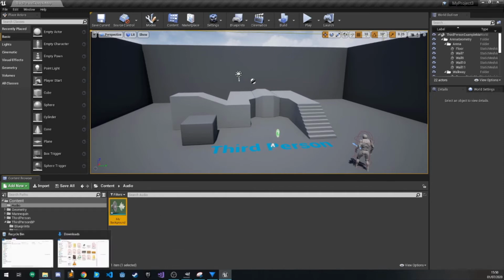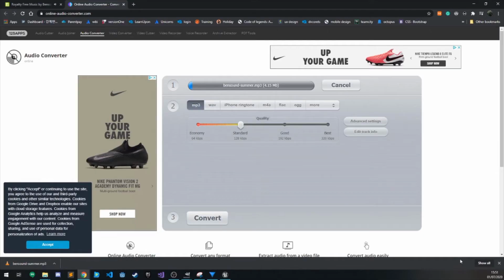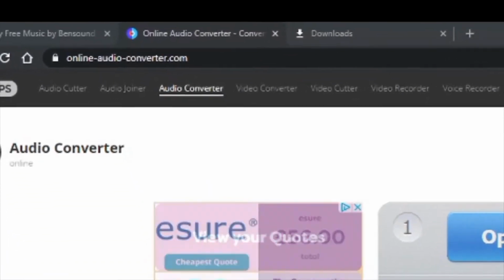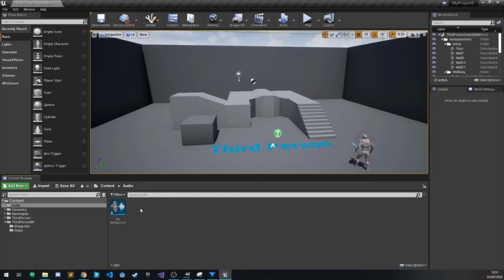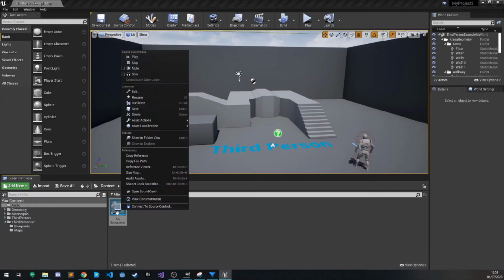Now that I have finished downloading the file, it turns out it's an MP3 file. Unfortunately, in Unreal Engine, you cannot use MP3 files. You have to convert it to WAV or MP4. So I have used this website to convert my music to WAV. Now everything is ready to begin.